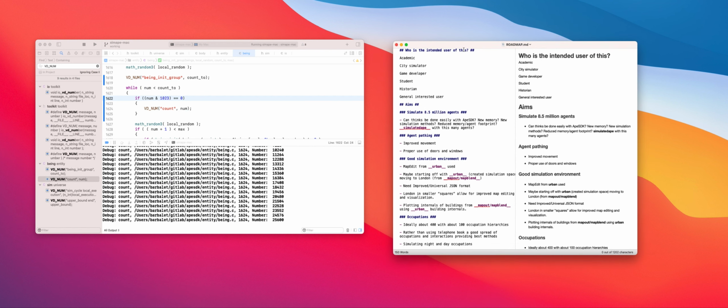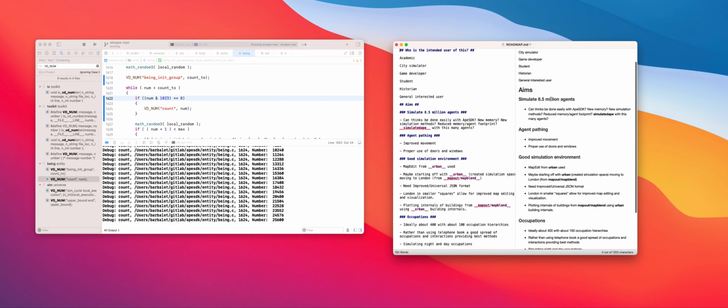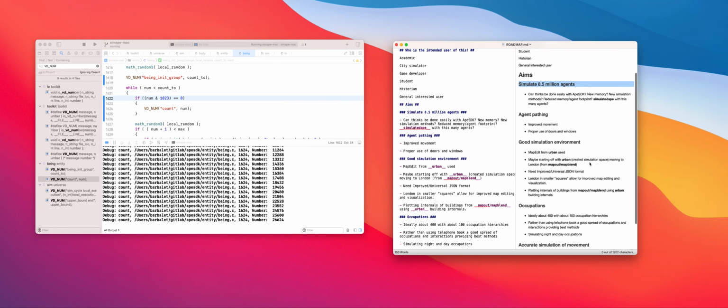The roadmap doc for urban. Ignore the red. I'm not sure why it shows red. In any case, here, this is the first one. So can we do this with the ApeSDK? Do we need new memory, new simulation methods? This is the stuff I'm exploring currently. Very early on. Agent pathing, good simulation environment.